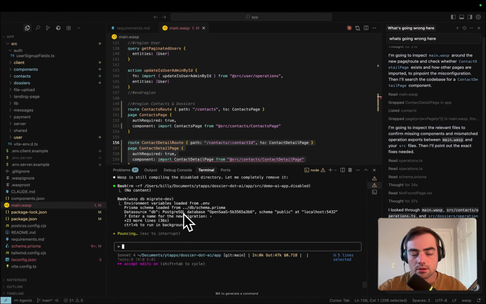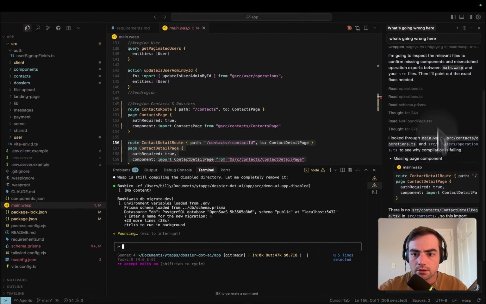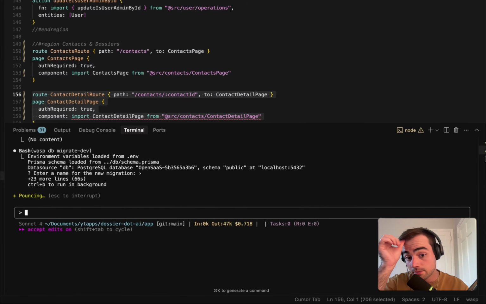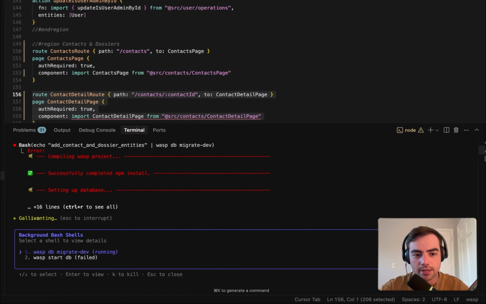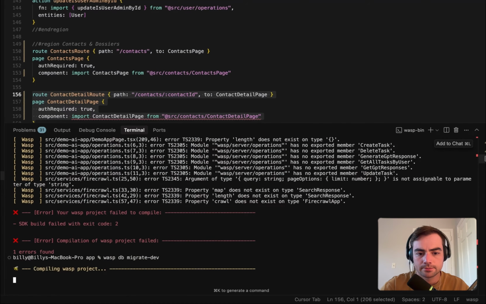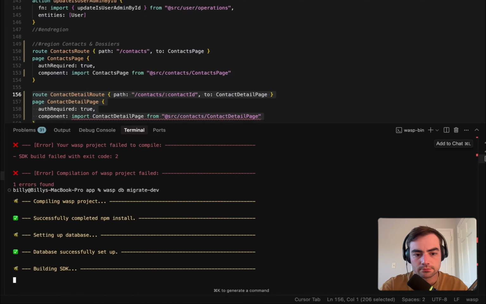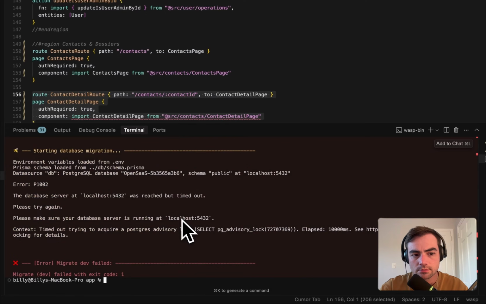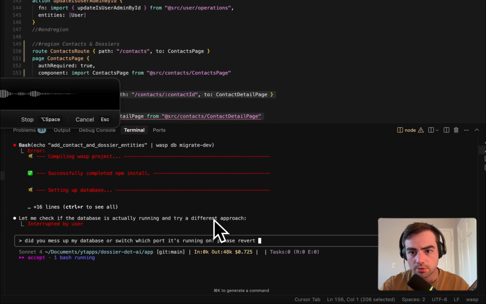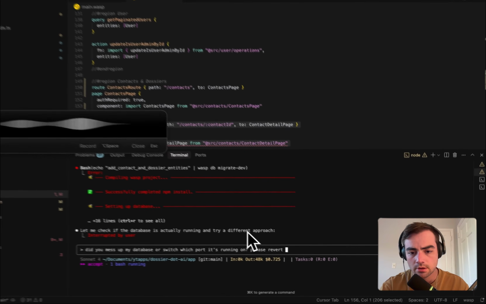Oh, are we migrating? Ugh, Cursor, stop. Oh yeah, you can shift in plan mode or edit mode by pressing shift tab, but it's having trouble naming the migration. So let's stop. Stop it, Claude. Did you mess up my database or switch which port it's running on? Please revert it to the default Wasp port. I will handle the migration.